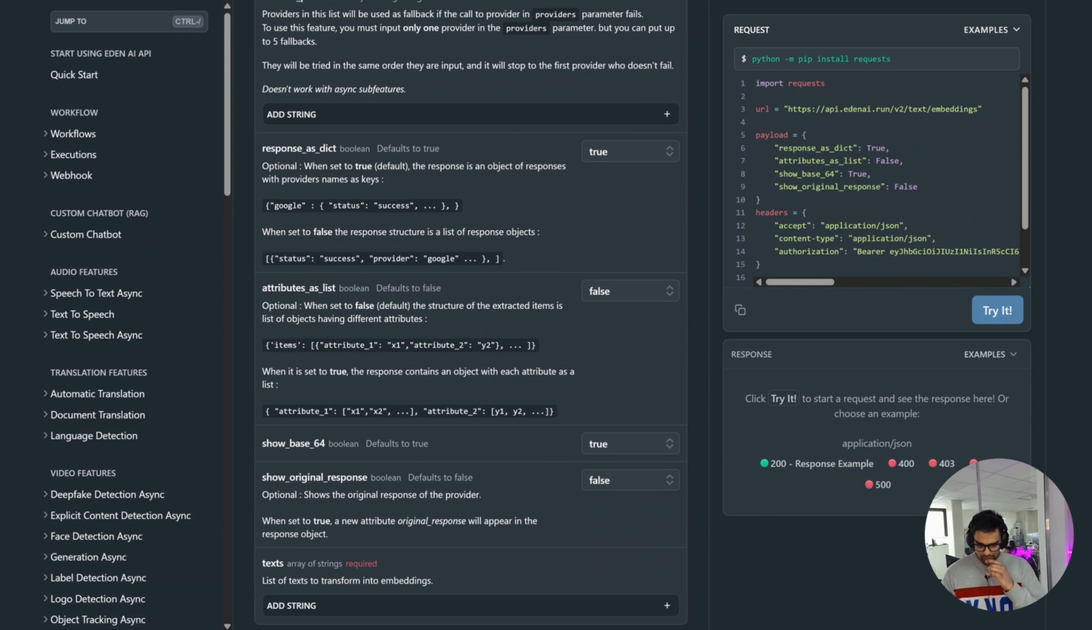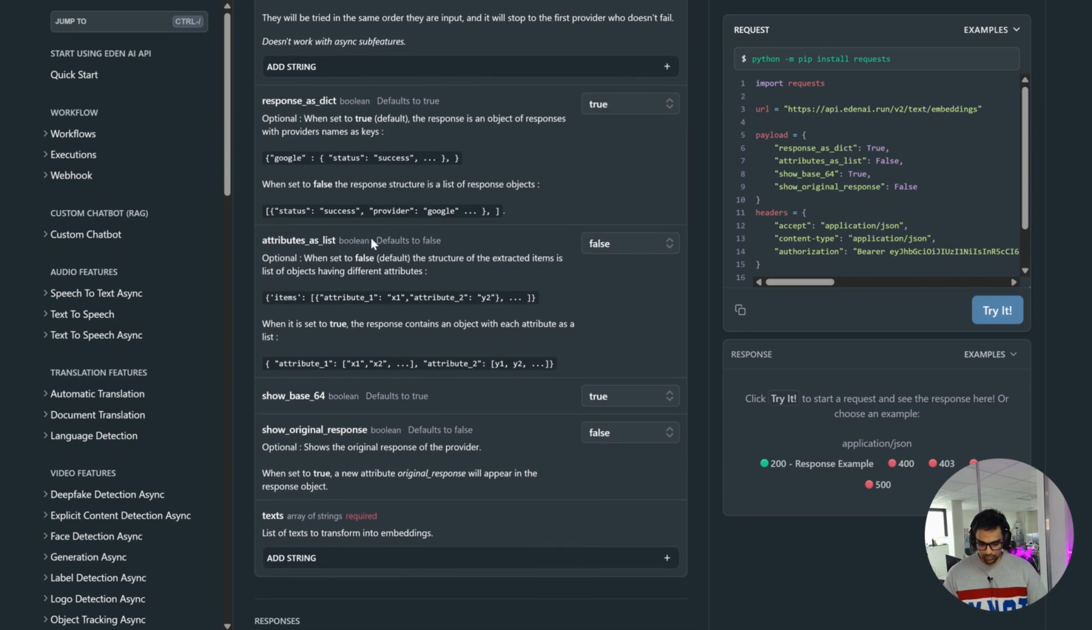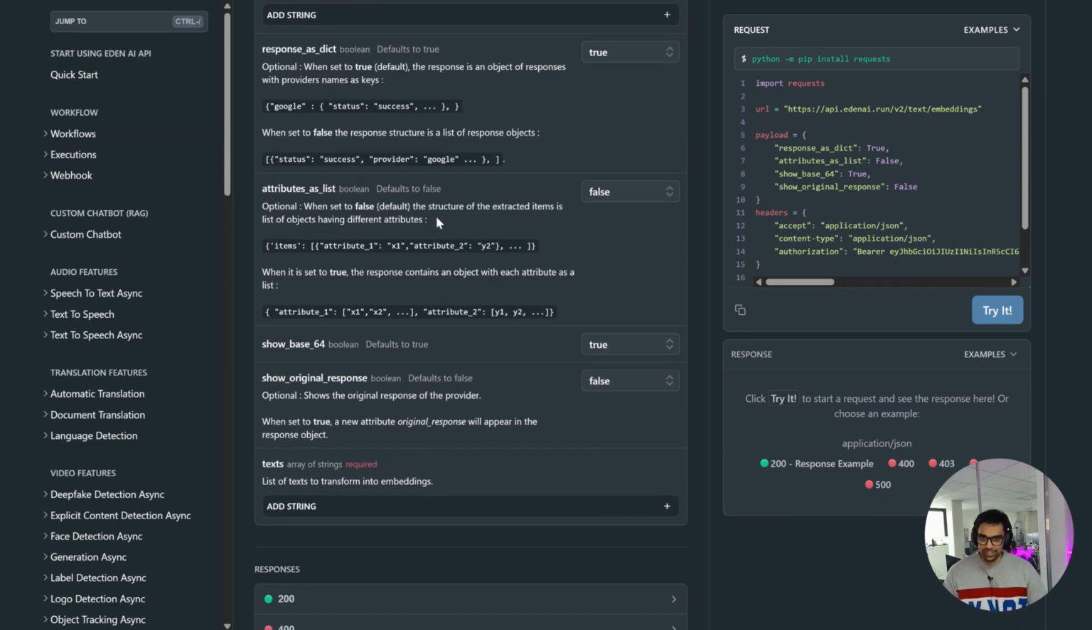And the response as single object option, the default is true. The response is basically an object of responses, right? So you can expect something like this. But when it's set to false, it's basically a list of objects. It's up to you, it's how you're going to engineer it afterwards. So you can change it, not a big deal. Attributes as list is also the same thing. If you expect each attribute and the value of each attribute in a list, then you may have to set it to true, because the default is false.